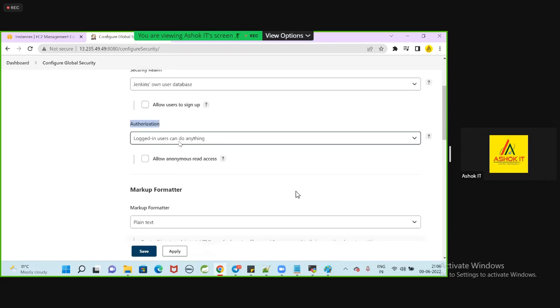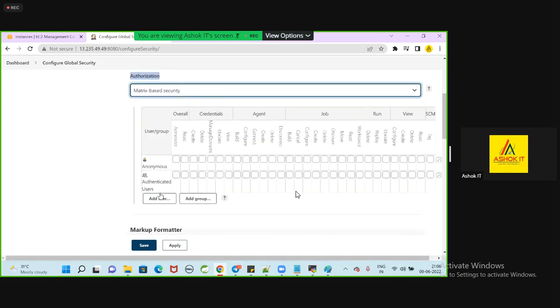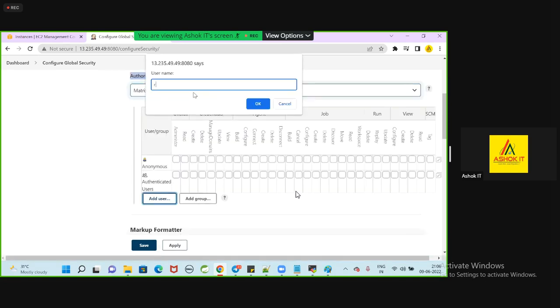Raju can do anything. Rani can do anything. But I don't want Rani to do all the operations, because Rani is a development team member. Rani should have only permission to run the job. Rani should not be able to create the job in the Jenkins. Go here, matrix-based security, add the user, enter the username Rani, click on OK.